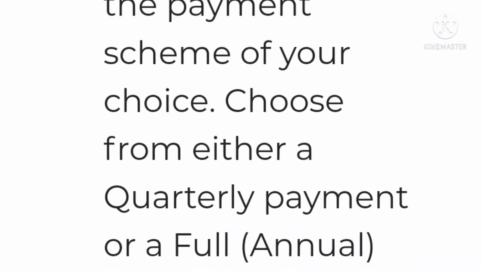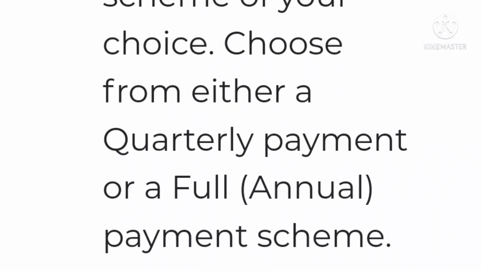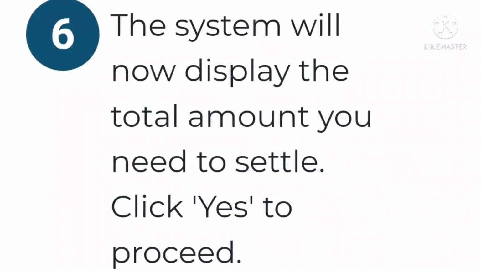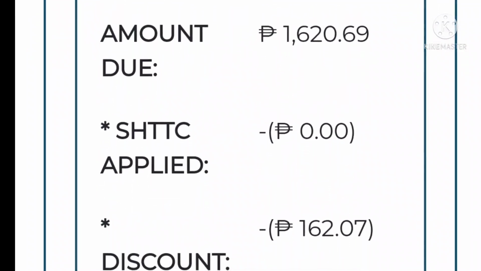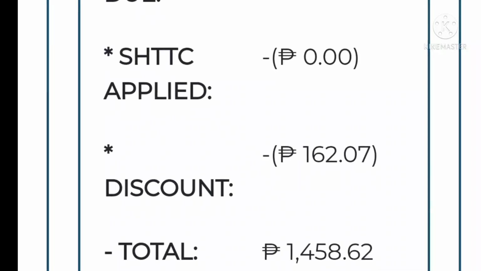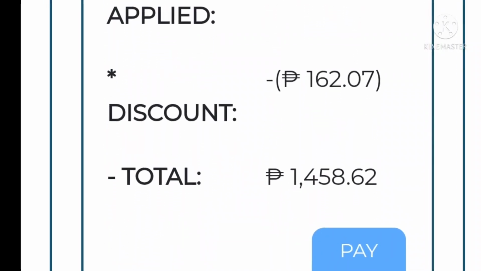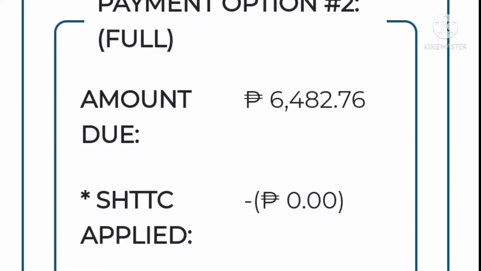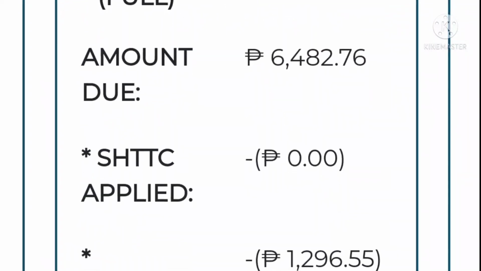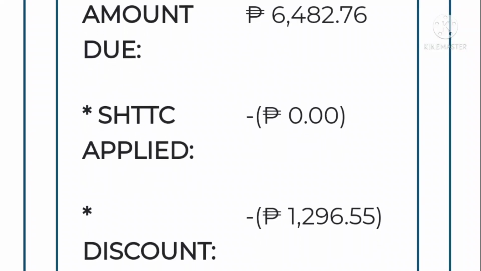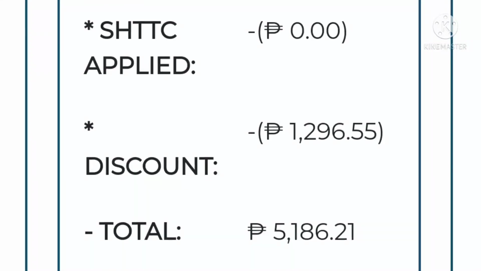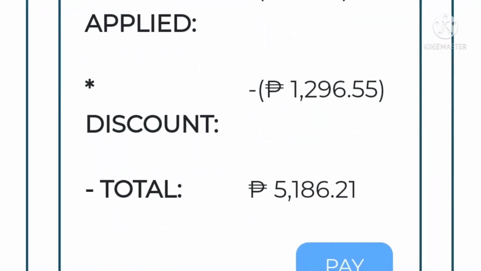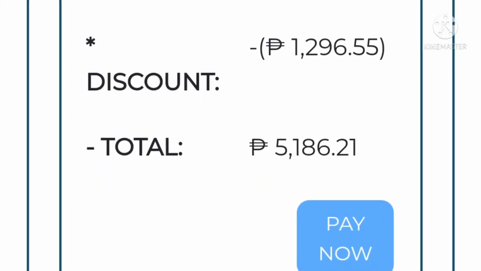Pili lang po kayo kung quarterly or annually yung pipiliin ninyo. Step 6. The system will now display the total amount you need to settle. Click yes to proceed. Ito po yung sample computation pag quarterly yung binayaran nyo. Makikita nyo may discount na 162.07. Ito naman yung sample computation pag annually. Makikita nyo po yung discount is 1,296.55. Ito po yung 20% discount na makukuha ninyo pag nakabayad po kayo ng RPT within the set deadline.